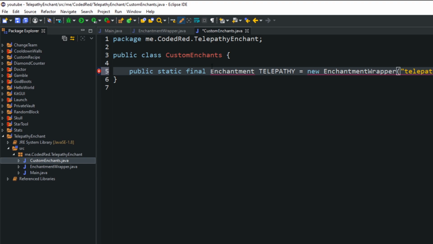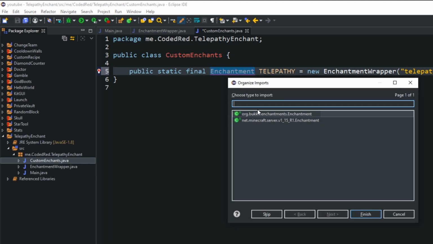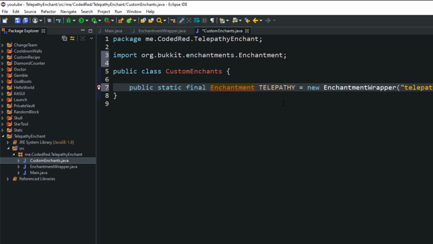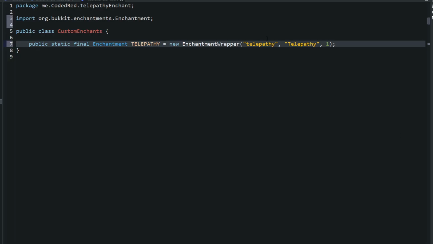The next parameter is the name of it. The name of our enchantment is telepathy, which is just a capital T. And the max level will be 1 because it doesn't really matter for this enchantment. Go ahead and import the enchantment, and of course it's the same one we used earlier. And boom, we just created our custom enchantment. And let me zoom in, sorry about that. We just created our custom enchantment just like that.